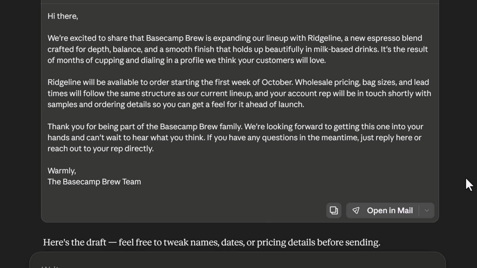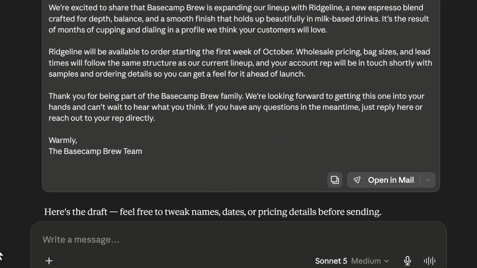Now, here's the pattern to remember. Context, task, format. Who's involved and what's the situation? What do you want done? What should the output look like? And you don't have to nail it on the first try. Claude remembers the whole conversation, so just reply like you would to a colleague. I'm going to add this.